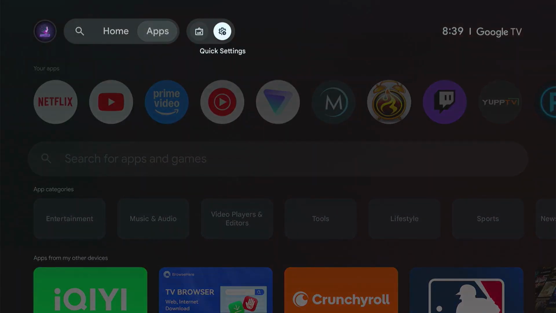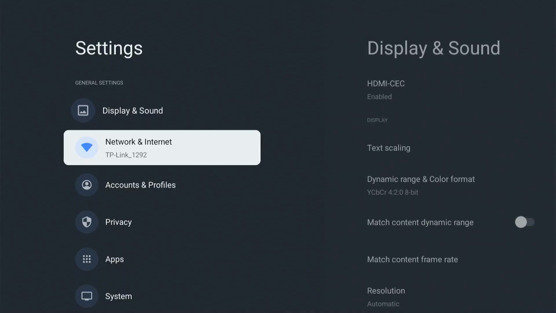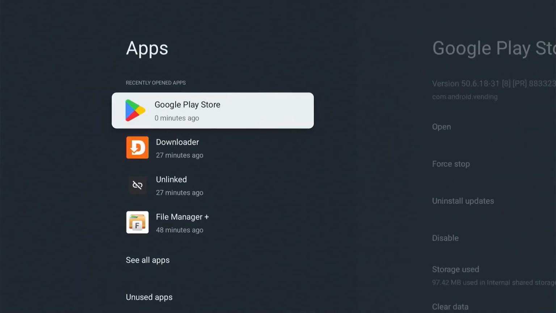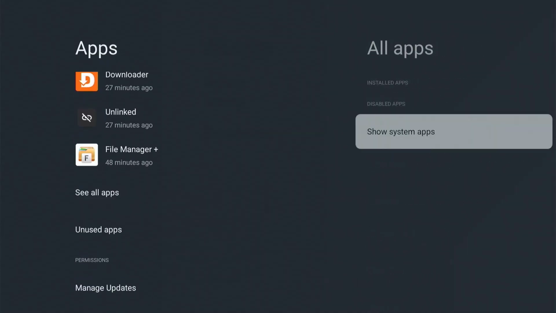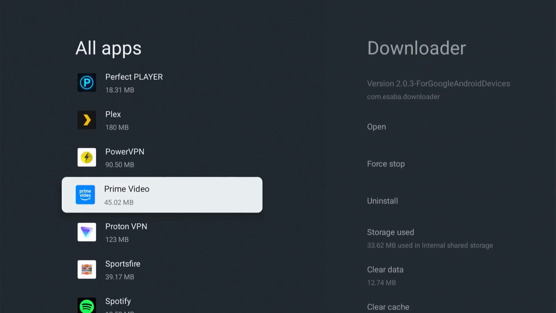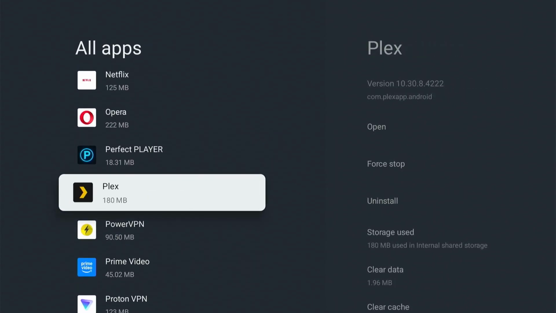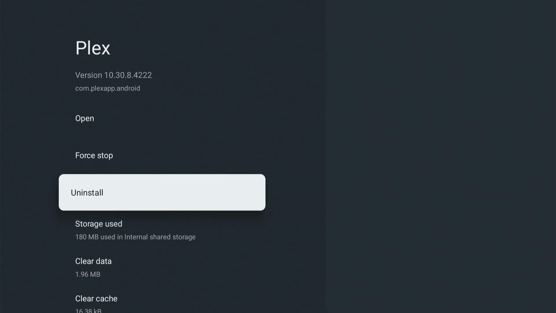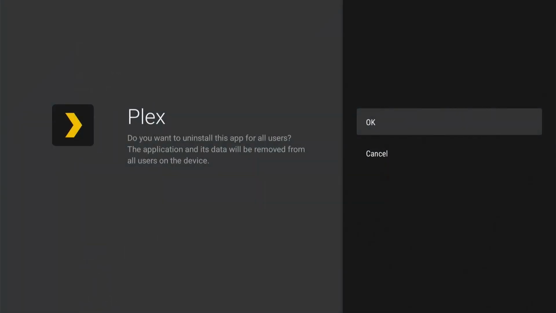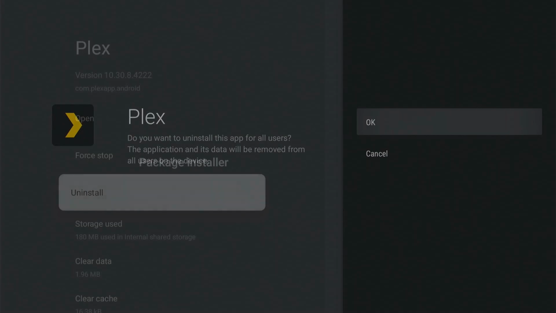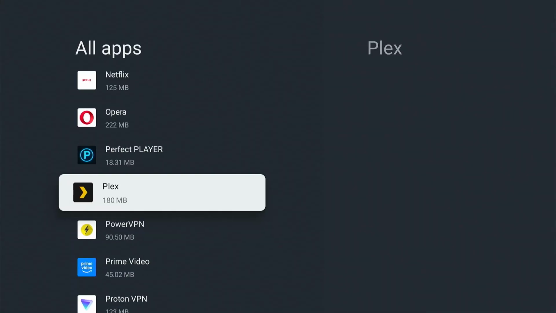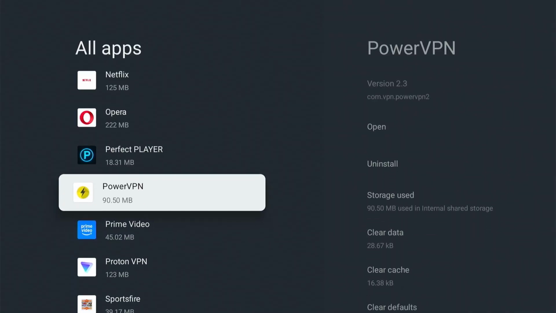You go to quick settings, go to all settings, and then head over to apps. From here, go to see your apps, and now you find a list of all the applications. So for instance, maybe this time you want to uninstall Plex. So just click on Plex, click on the uninstall button and click on OK. That will uninstall the app from the device. So just for instance, I've clicked on uninstall, OK, and there Plex is gone.